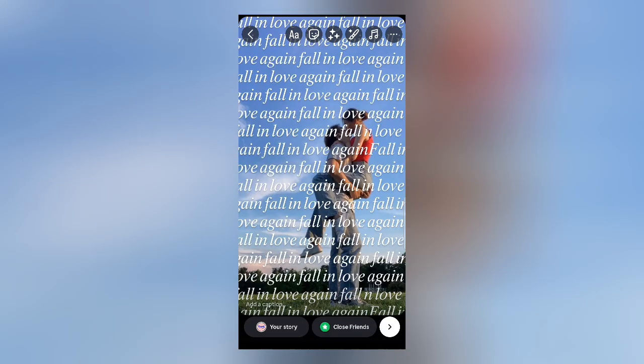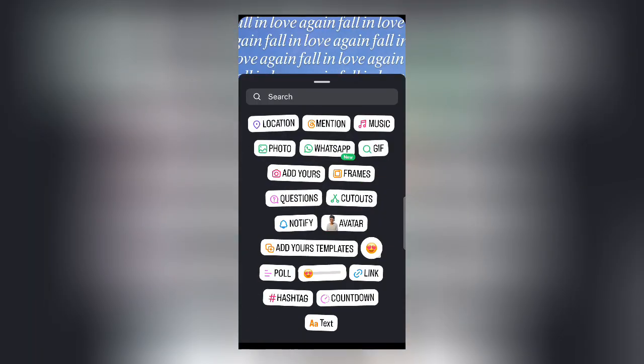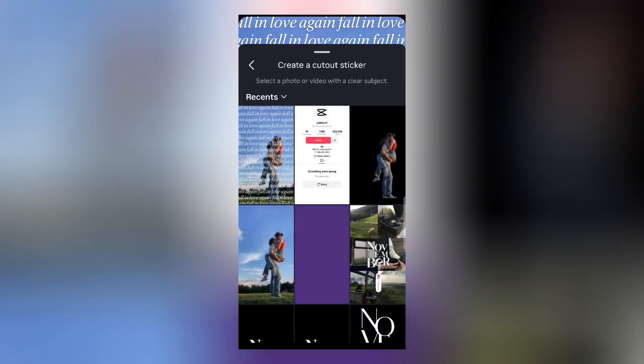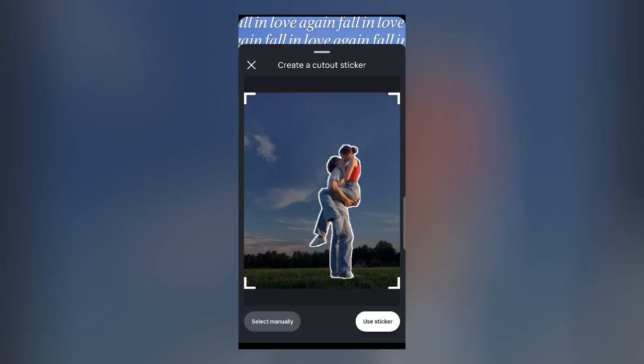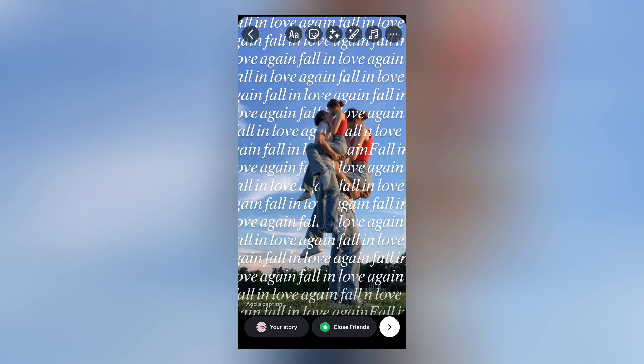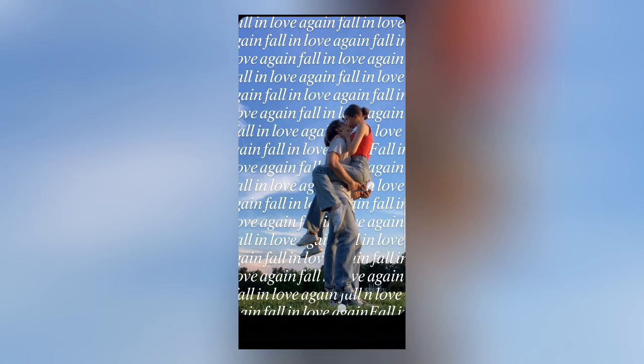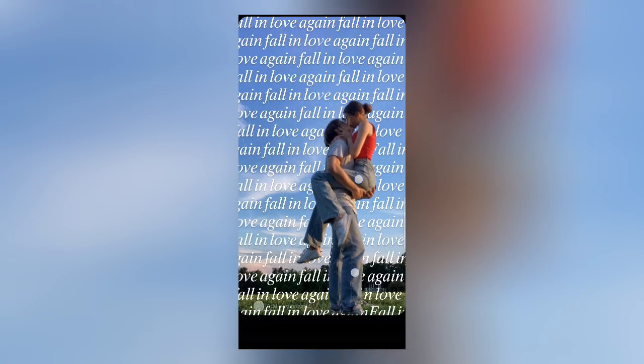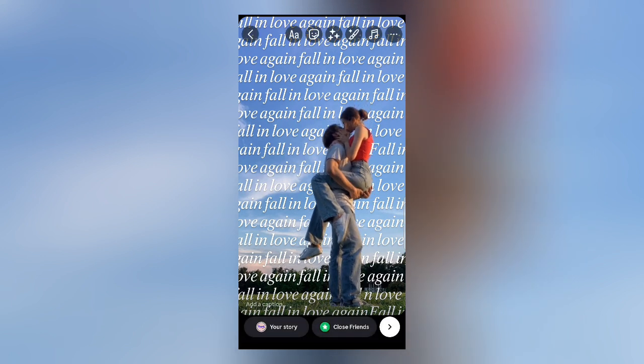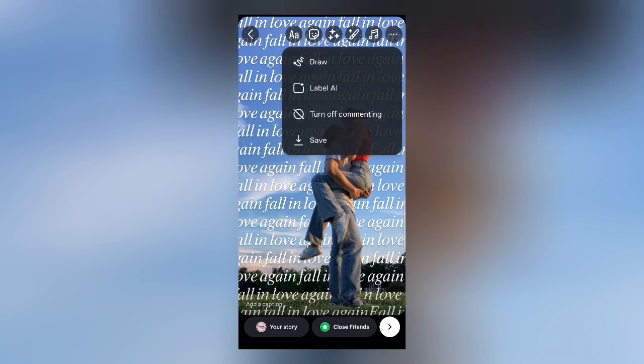Now go to stickers, click on cutout, choose the photo, and it will remove the background from your photo. Now add this photo over the photo. Adjust it so that it looks perfect. Now after doing all this, save the photo, and now you're ready to share wherever you want.